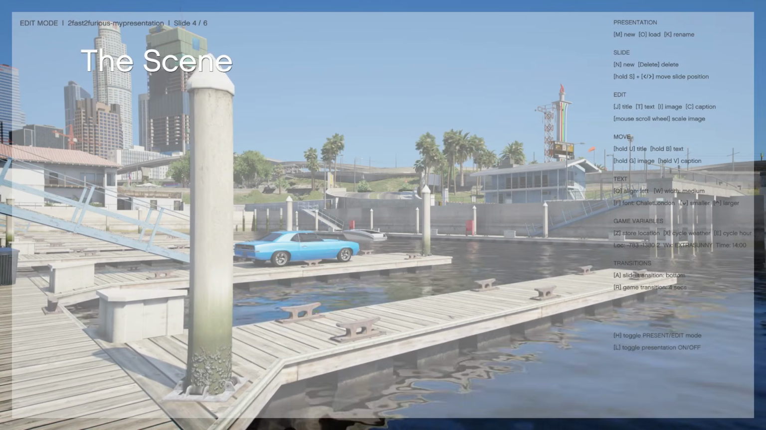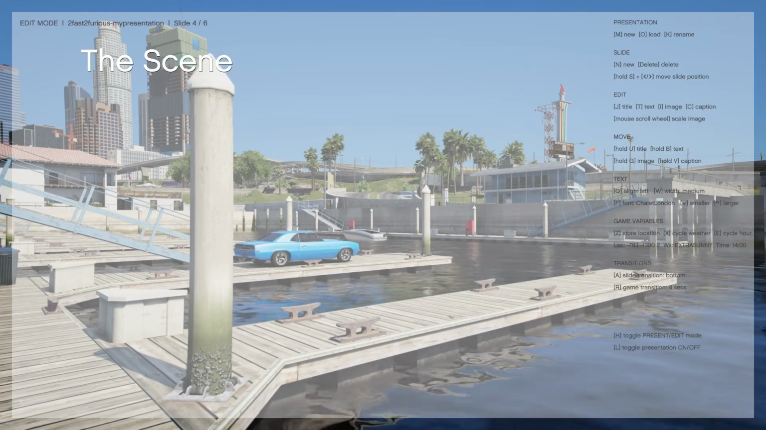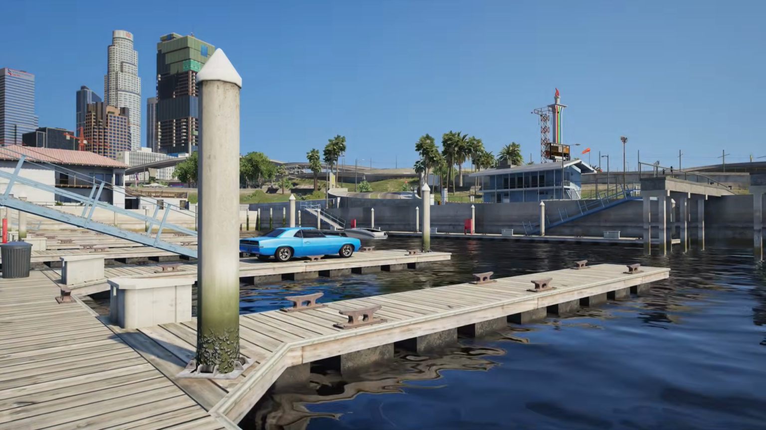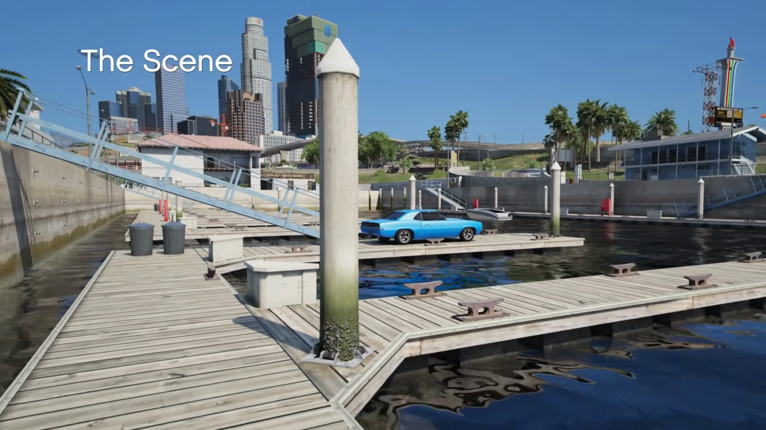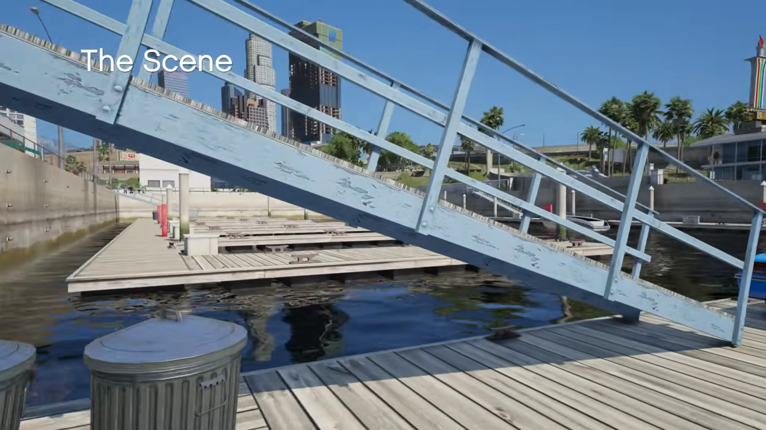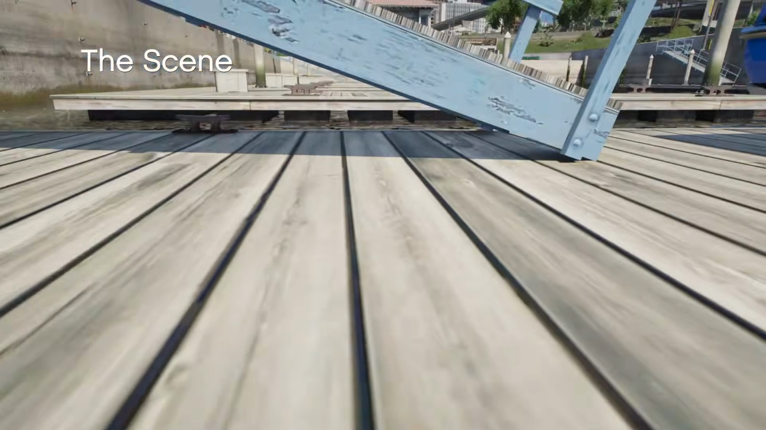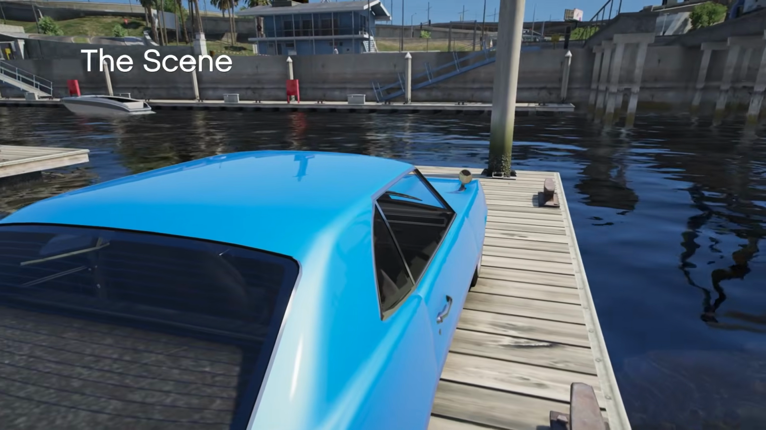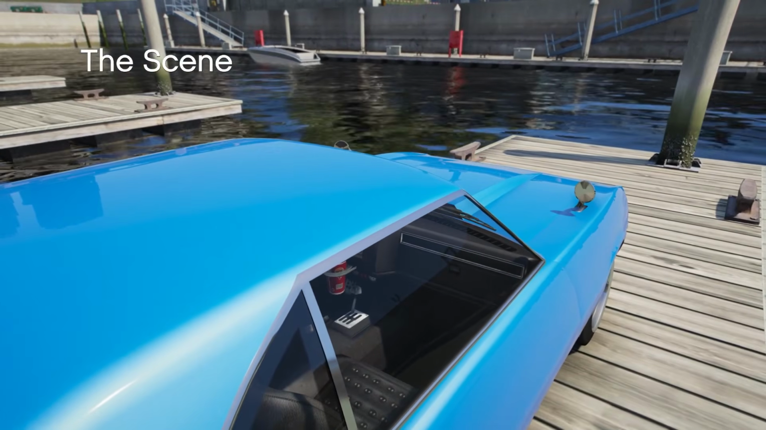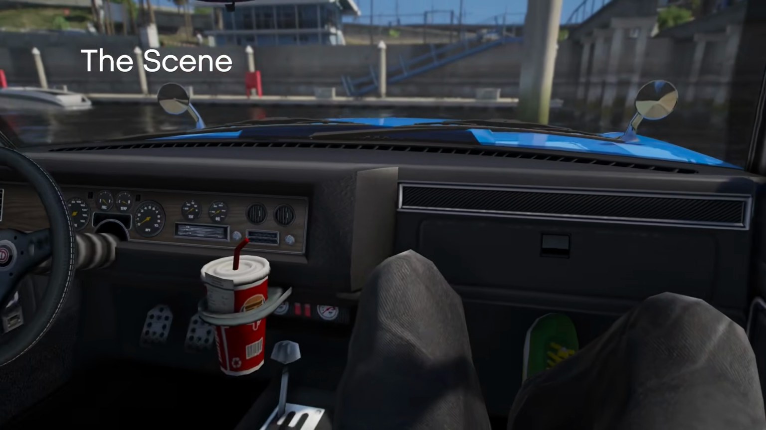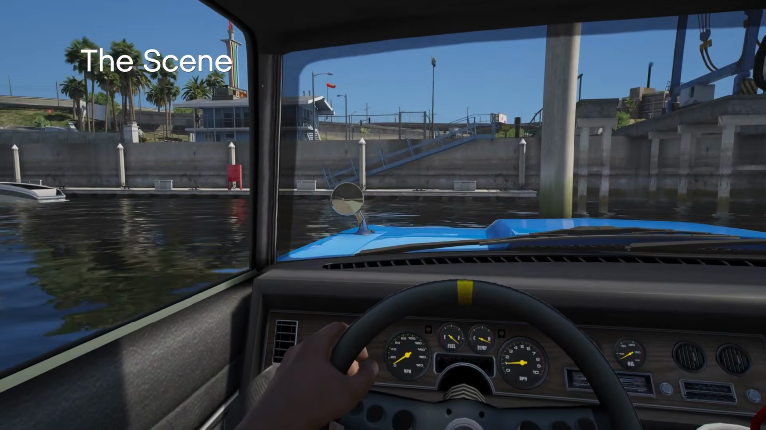So I saved this spot in Puerto del Sol Marina so that we can reenact the amazing yacht scene from the movie. Spoiler alert, if you haven't seen the movie, the final scene has our main characters doing a crazy jump onto a yacht.